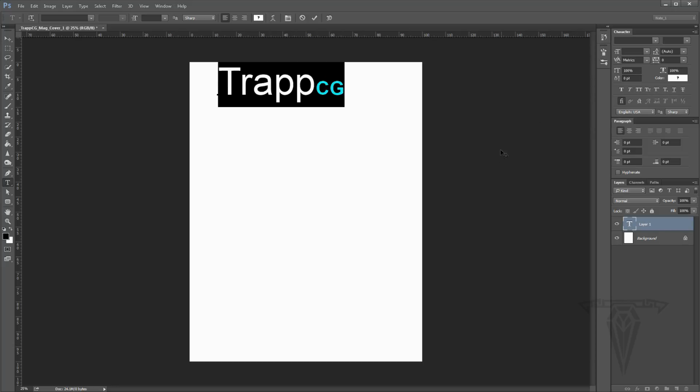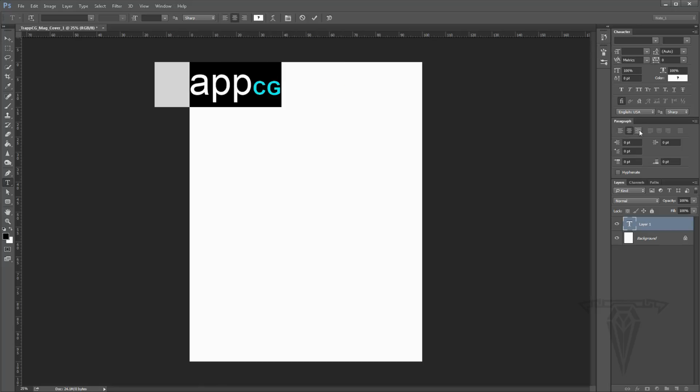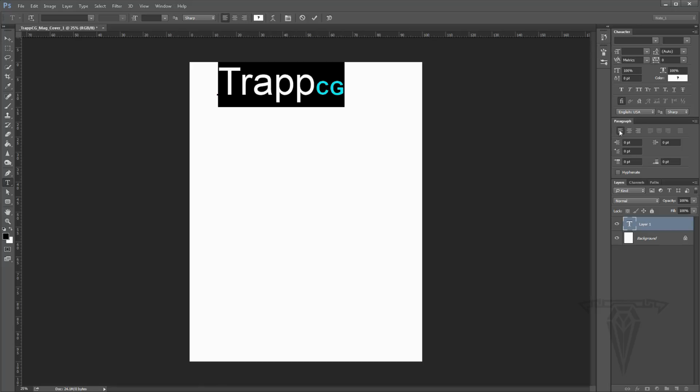Now paragraph options, just like any other program, you can have it centered, justified left, or justified right. So it's how you want to create it or how you're trying to lay it down on the page. Is there anything else? No.